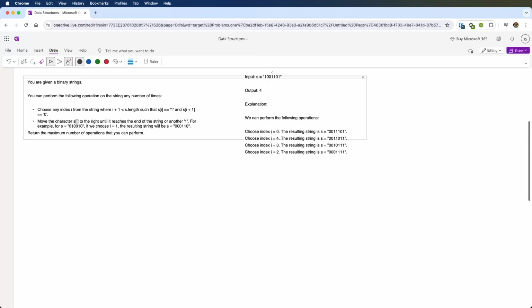Looking at this example here, we see that first we take index 0 and move it to the right. Then we would take index 4 and move that to the right. And then we'd have a 1 here and a 1 here, so we could move those both to the right as well. So in total, we would do a maximum of 4 operations to get all the 1s over to the right side. So let's look at an example a bit closer.